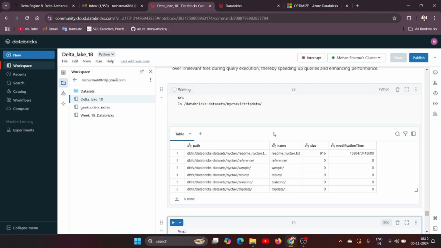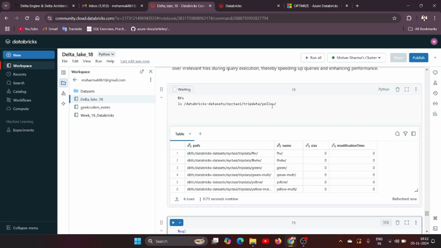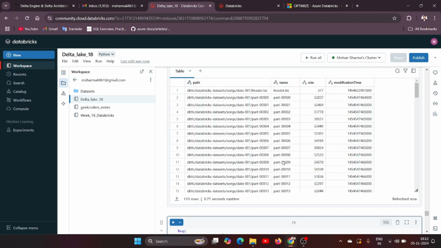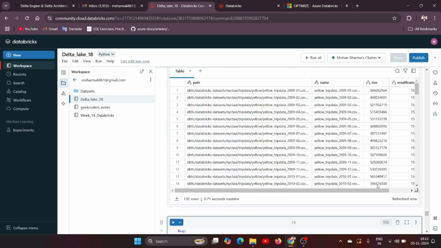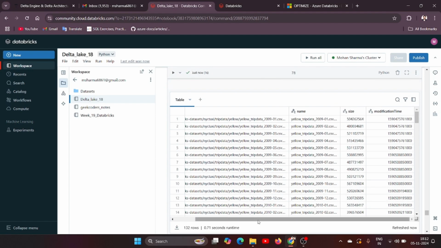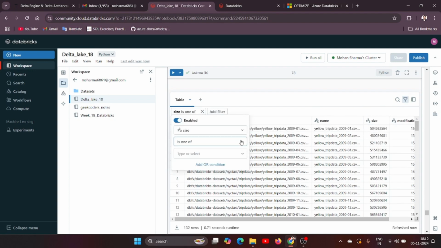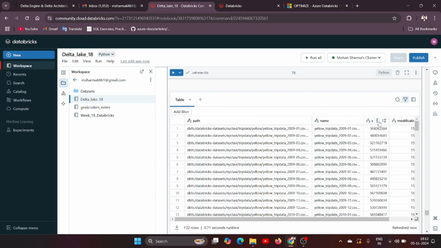Again, inside, what is there? We'll see yellow. So yellow. Now we'll see the file is there. It is all in CSV part files, and it is in compressed form. You can see the size here, it is in bytes. So you can also apply a filter here. I will show you how to apply a filter.